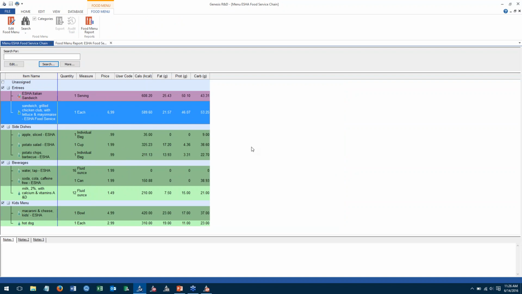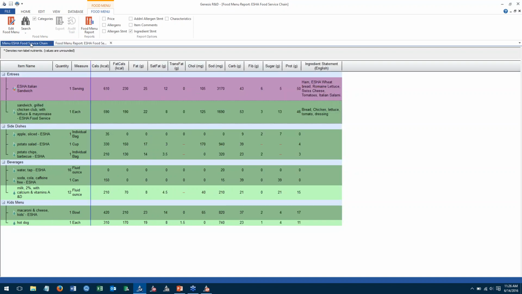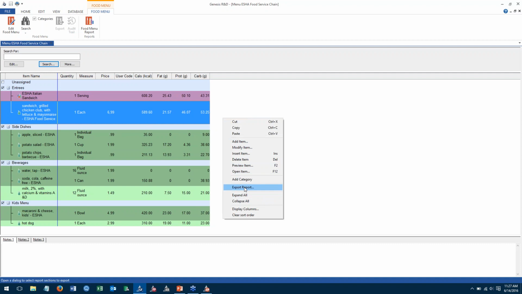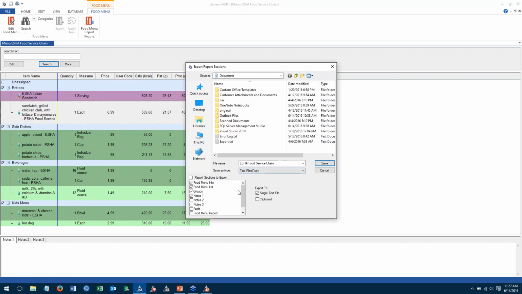The food menu itself, if you're not wanting to print the report, but maybe a little bit of extra information about the food menu, this is a great way to export unrounded data. So if you go into the food menu instead of the report, you can again right-click and export report. There it is. Just couldn't see it for a second there.